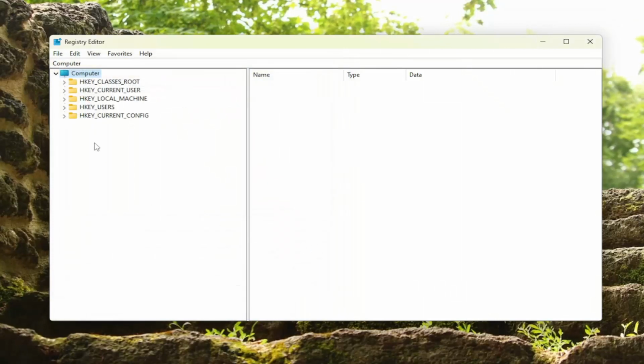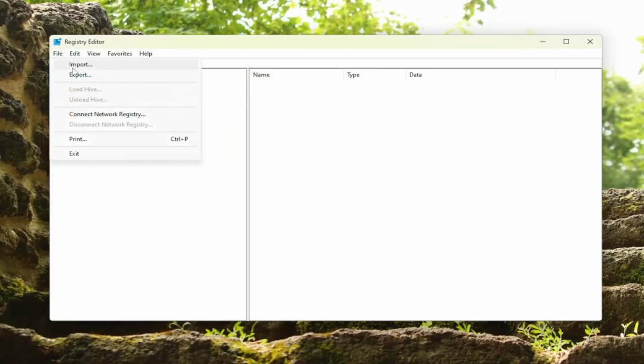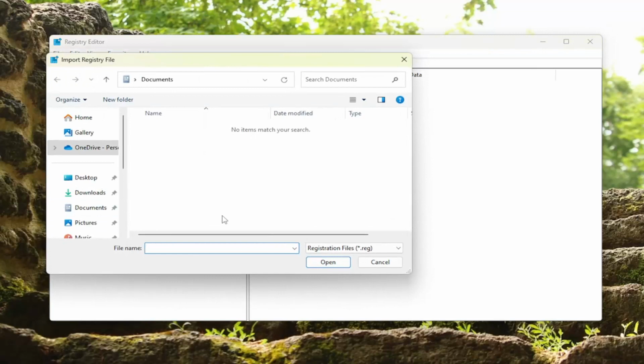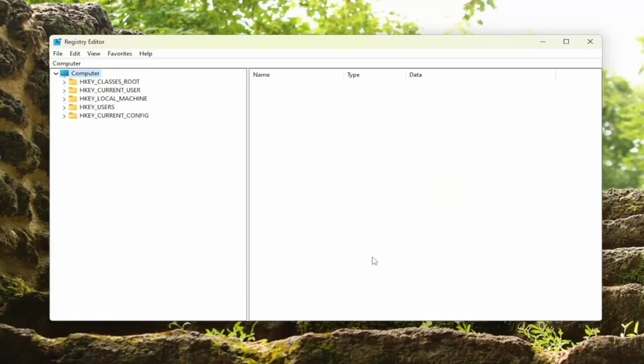And if you ever need to import it back in, all you have to do is select File and then Import, and then navigate to the file location. So pretty straightforward process on that, guys. And now we're ready to begin.